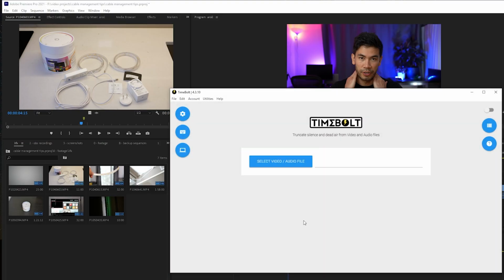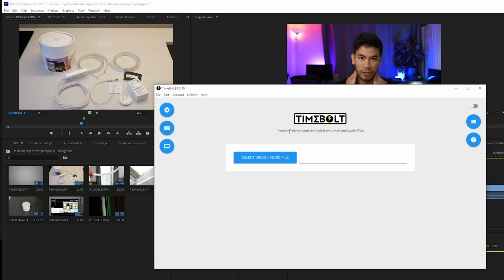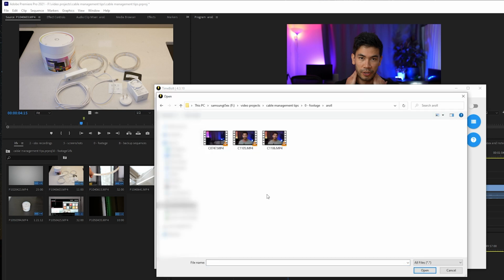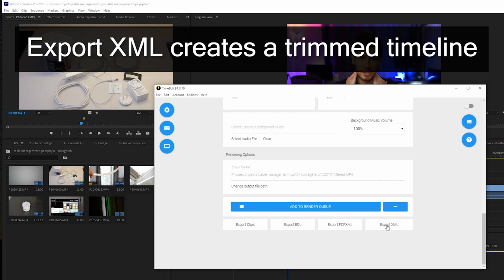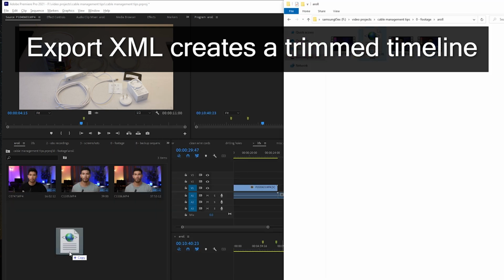Okay, so if we want to use Timebolt, this is the software right here. Very simple what it is. So we just locate the clips that we want to trim all the dead air. And let's say in this case, I want to trim this one here, and it's just processing. And then what we want to do for Adobe Premiere is export XML. And that was really quick. And let's copy this over.